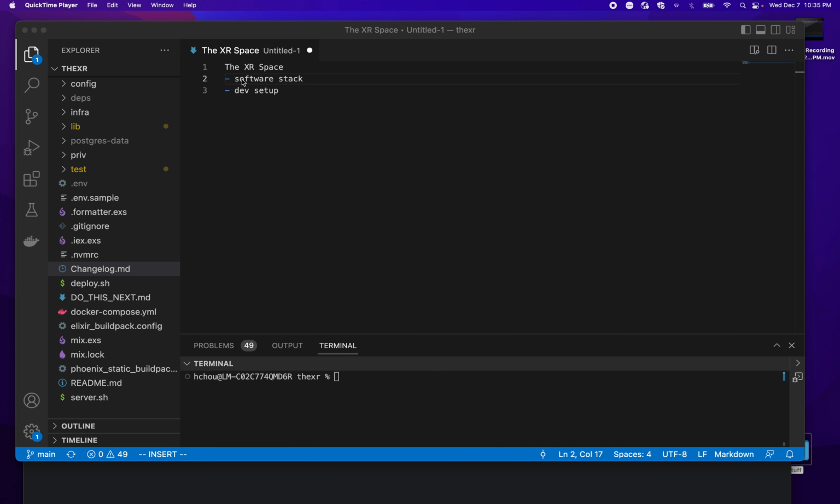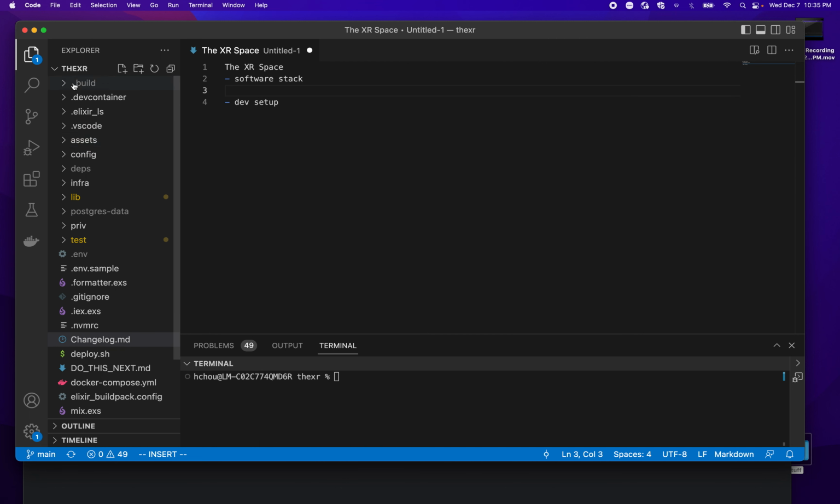Here's an introduction to the TheXR.space software stack and how a developer could get set up. So the software stack, just clone the repository and look at the folders here in the left panel.